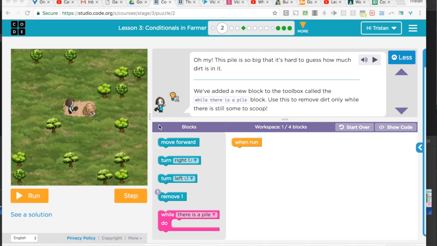But do you see in there? There's a test. Is there dirt? If there's no dirt, it'll stop. So a while loop is a combination of those two things.